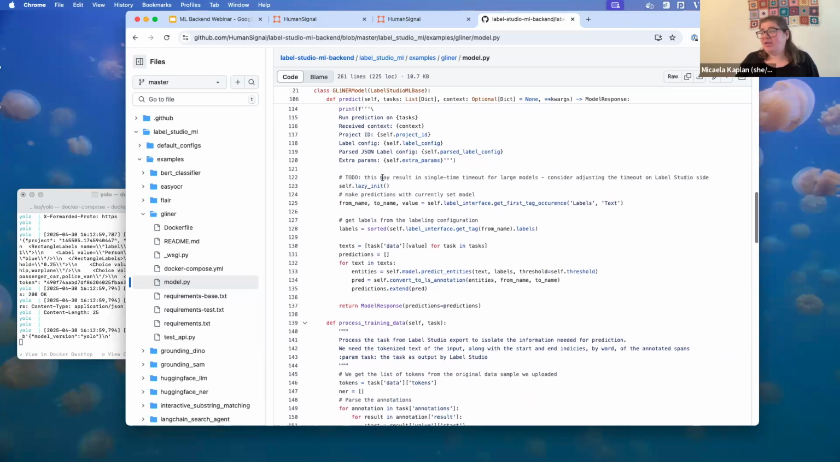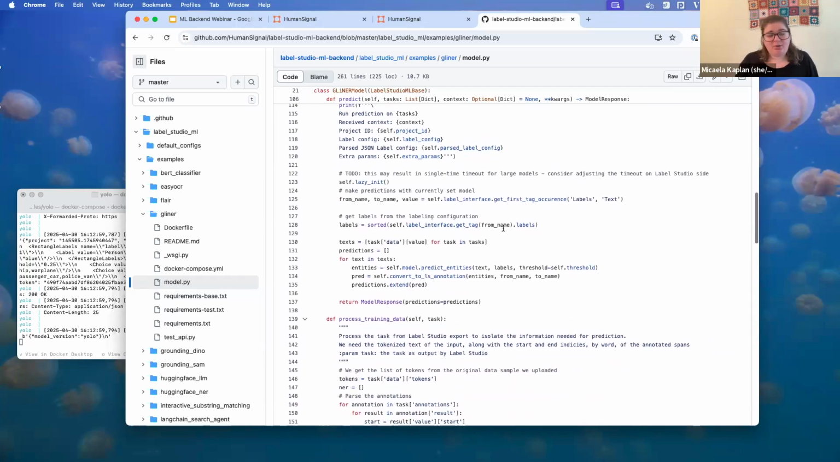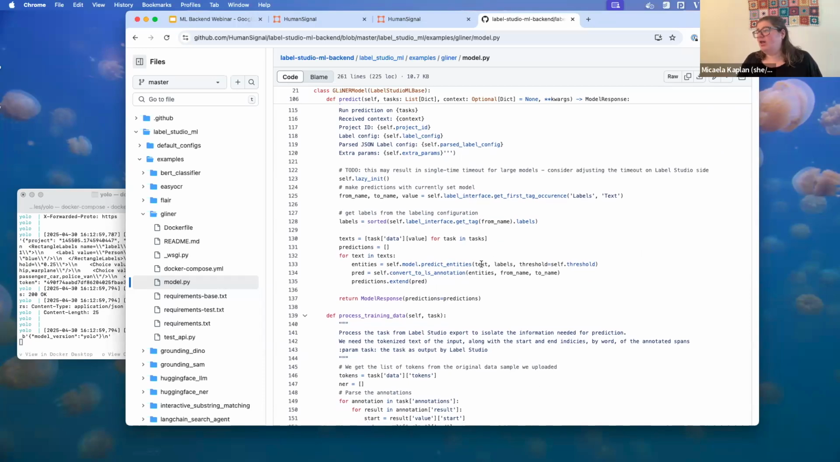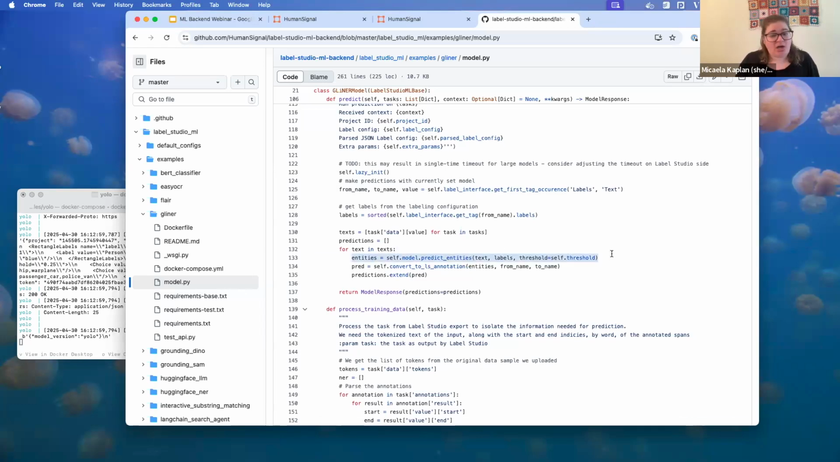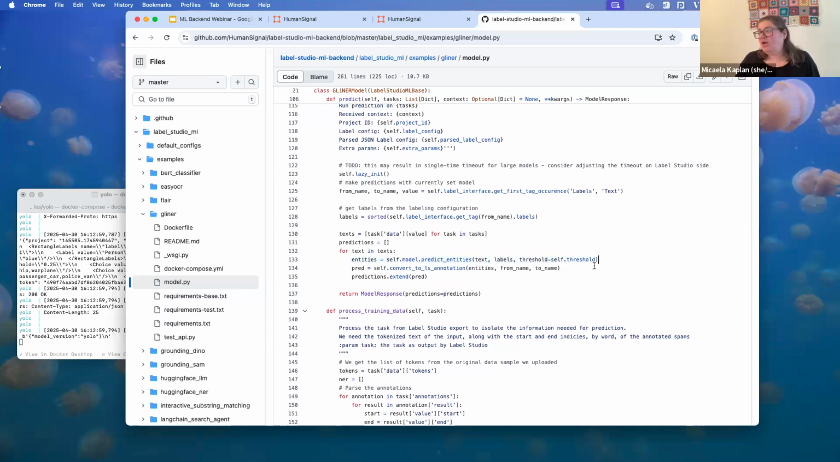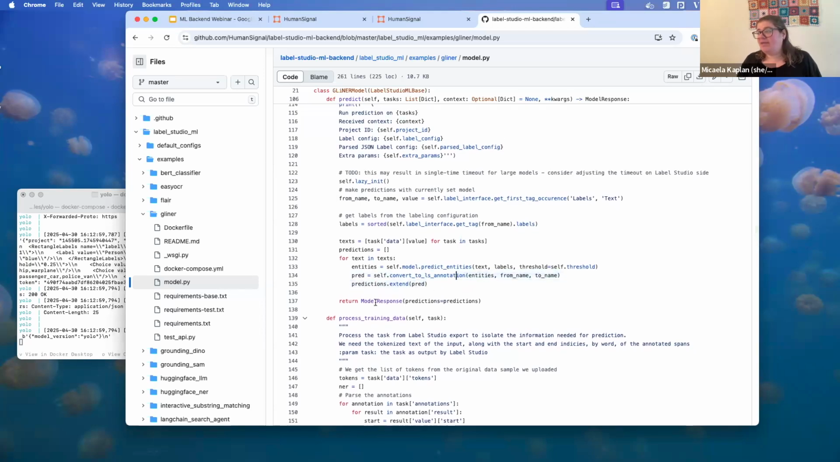Basically, what you need to do in this method is just format your data from Label Studio into whatever format your model requires. In this case, we need a list of the text as well as any labels that we're able to predict on, and a threshold. Then you're going to go ahead and just make your prediction, however your model needs to make its prediction, whatever method you need to call. And then we'll convert that to Label Studio format, and we'll make a list of those extended predictions. And then the model response object goes ahead, takes in that list of predictions, and returns it to Label Studio. It sounds more confusing than it is. I promise that once you sort of get into the workflow of this a little bit, it's much, much easier to do.